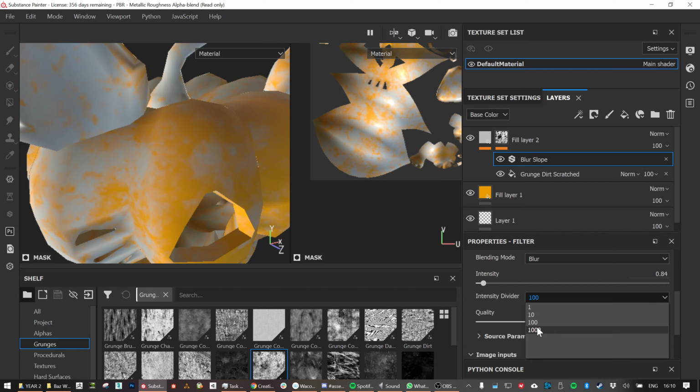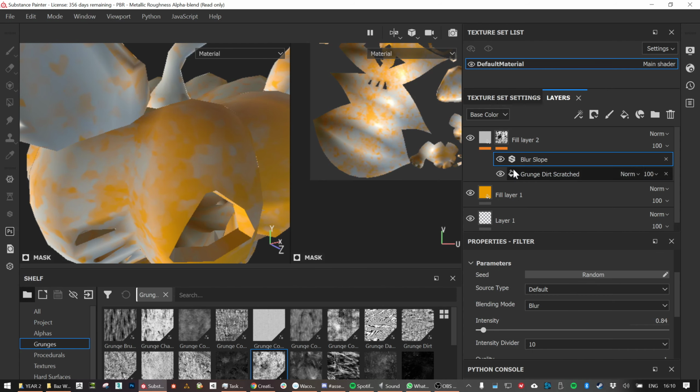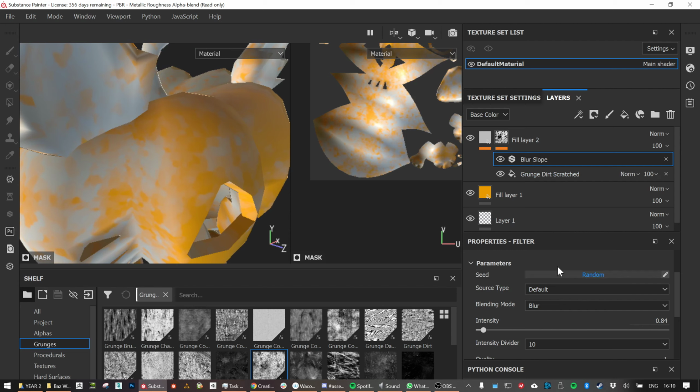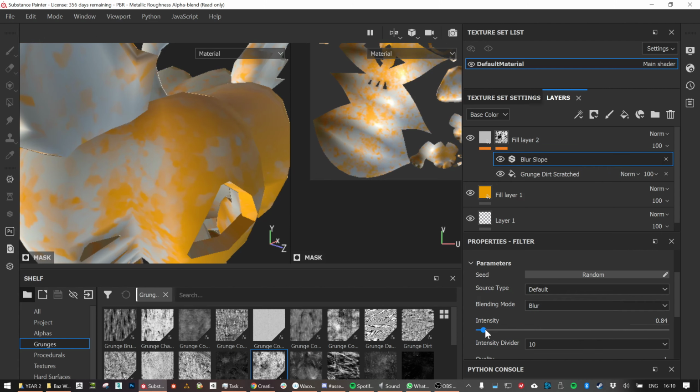And you can control the variations with the intensity divider. So once we have that, can people see the blur slope stuff? Do I need to increase the contrast on it? Okay, good stuff. Oh, I see it now. Okay, that all right?